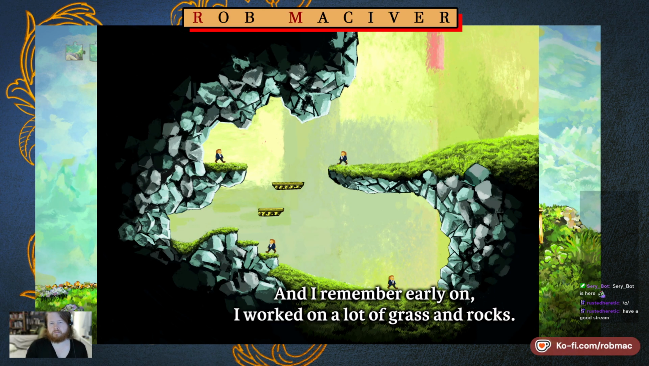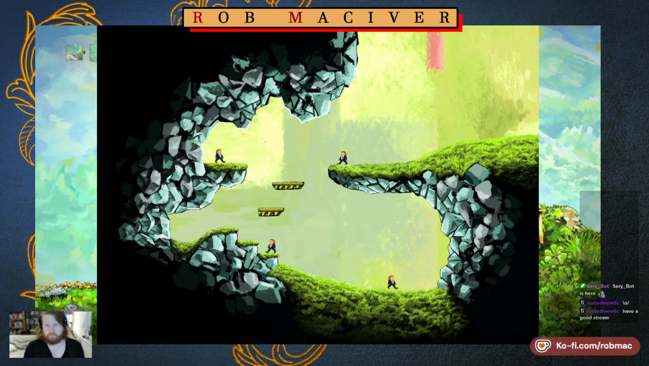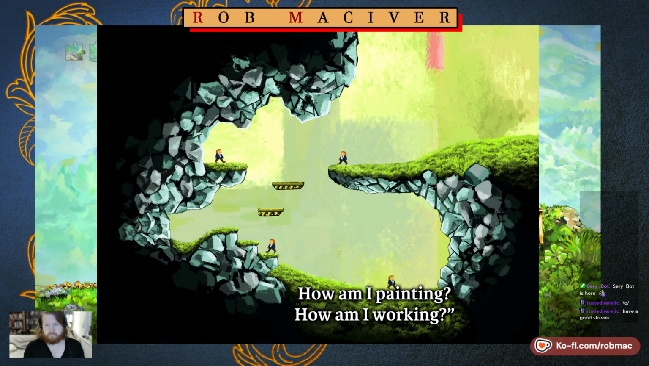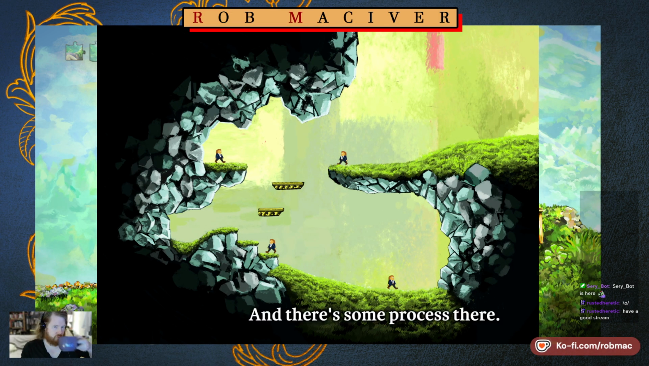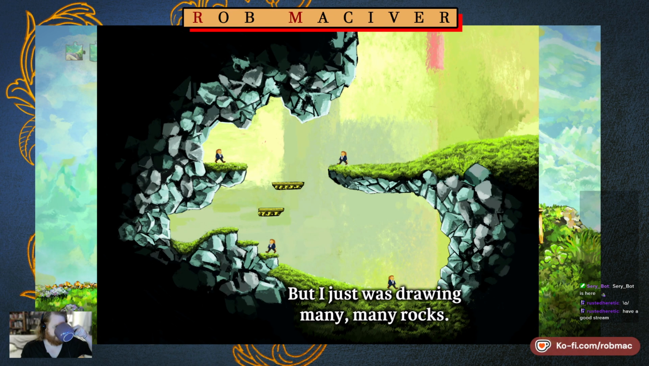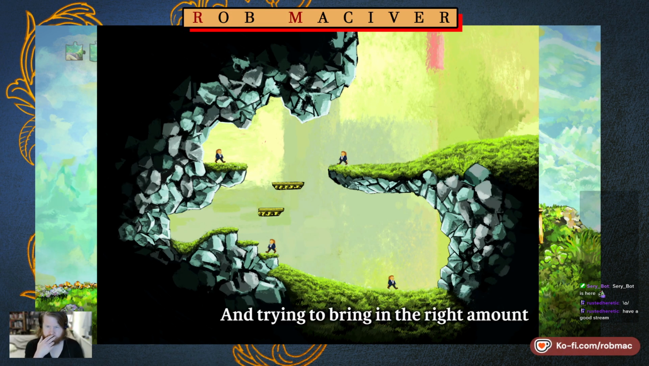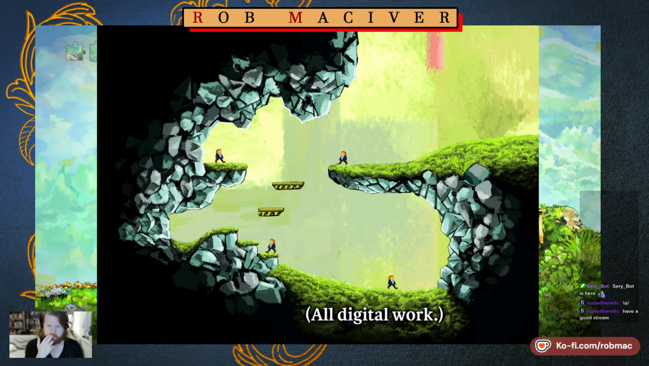And I remember early on I worked on a lot of grass and rocks. I spent a lot of time just painting large areas of grass, probably excessively. I think I was a little bit hung up on like, how do I do this? How am I painting? How am I working? I can tend to get overly self-conscious sometimes, but at the same time, you've got to set a baseline, and there's some process there. But I just was drawing many, many rocks, and there was kind of this repetition of a texture or a rhythm, and trying to bring in the right amount of the material qualities of like this pastel-like brush I was using, all digital work.